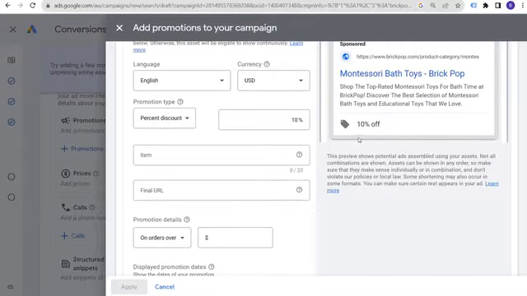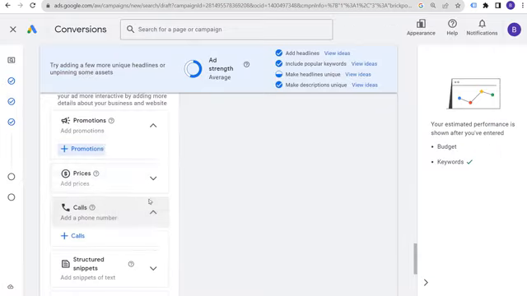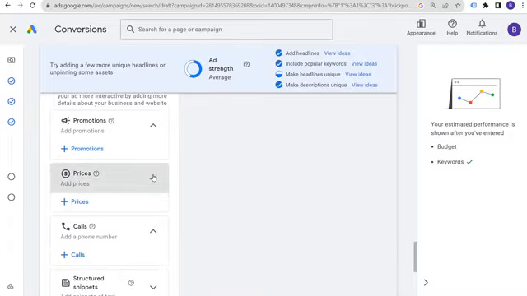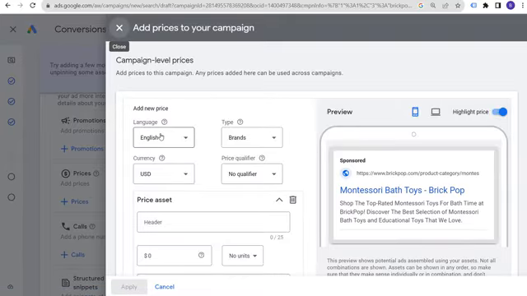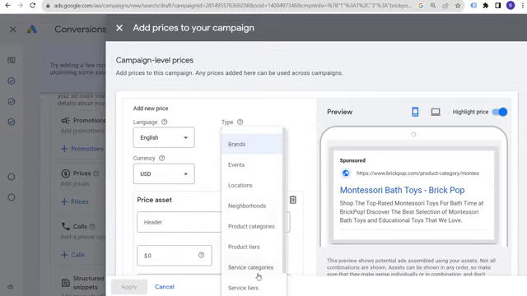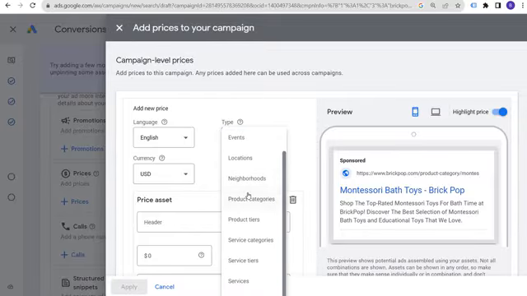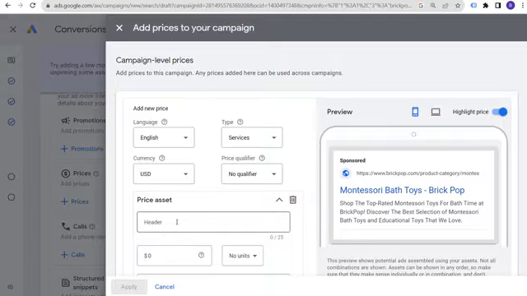And these will all show within your advertisement, however you set them up. So whatever promotion you're running, you could put these within your ads and you can add these to the campaign level. Prices, if you have fixed prices for certain things, you can come over here to prices. You're going to see the type is going to be the main thing you're changing here. So maybe it's going to be services and you enter your different services and how much they actually cost. So if you have fixed prices, you could do something like that.